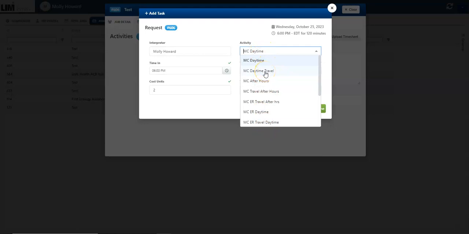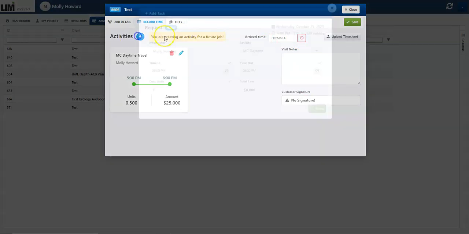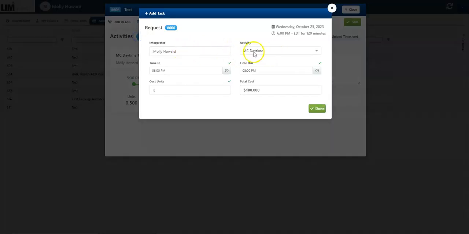So we're gonna go in chronological order, but you can do it in whichever way makes sense to you. We're gonna start at 5:30 p.m. as the beginning of our travel time, to 6 p.m., which is the beginning of the job. So half an hour before, half an hour after. Then we're going to add another actual.